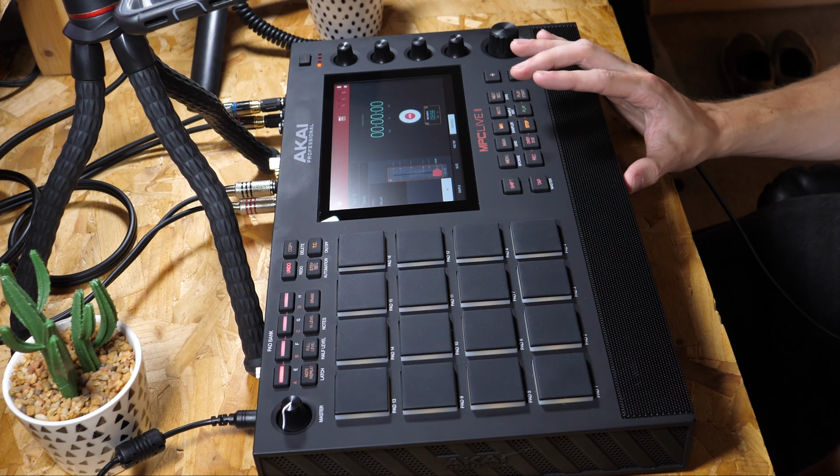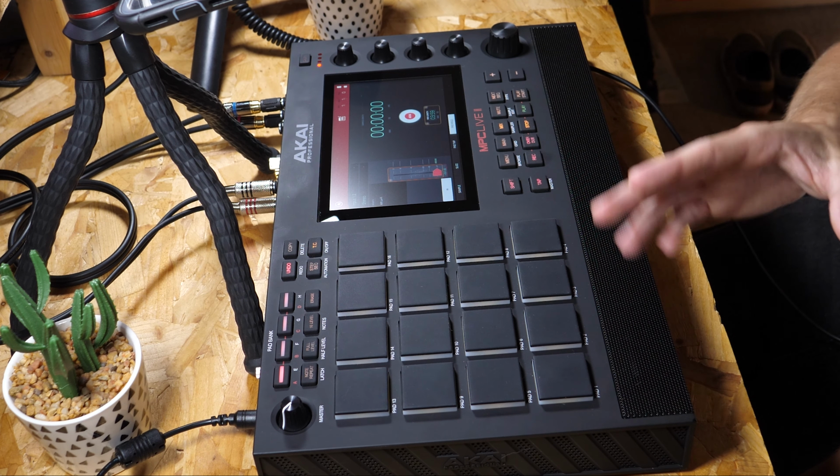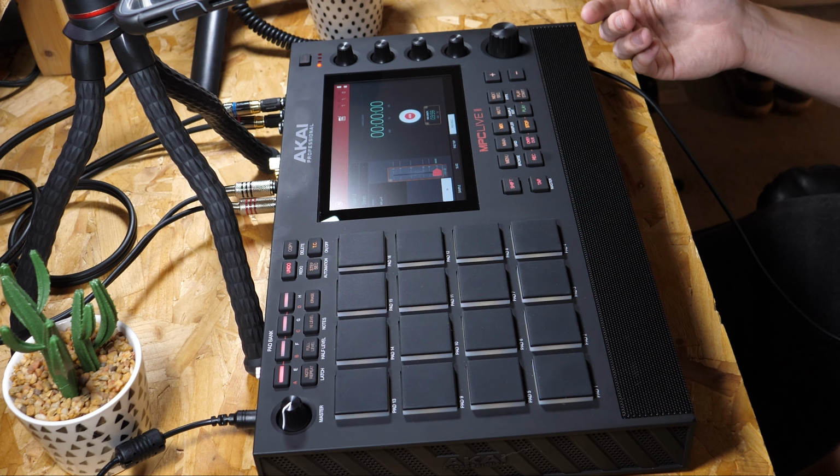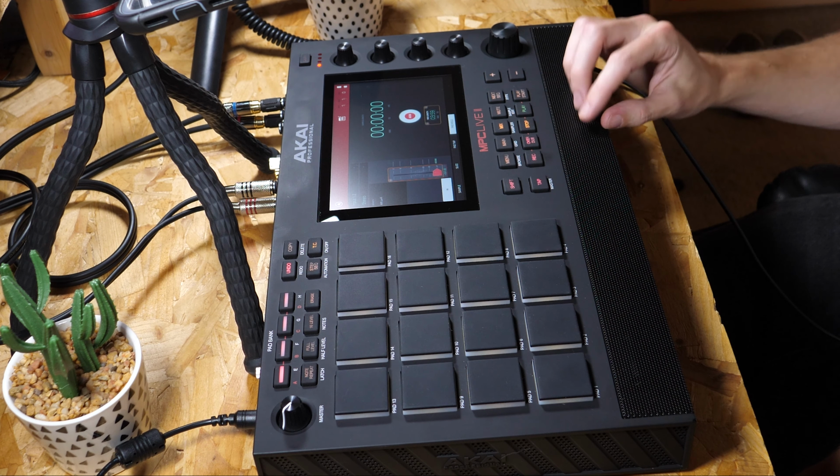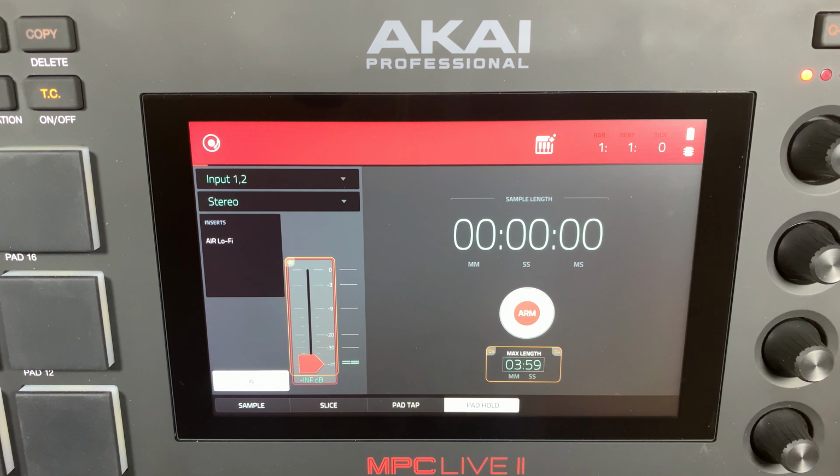That's amazing, that mode. I use it pretty much every sample that I'm sampling in. I'll chop using the pads while it's recording, and then it's ready to go to make beats with straight away. Pad tap is interesting. You tap a pad as the signal is coming in, and that will start recording onto that pad.